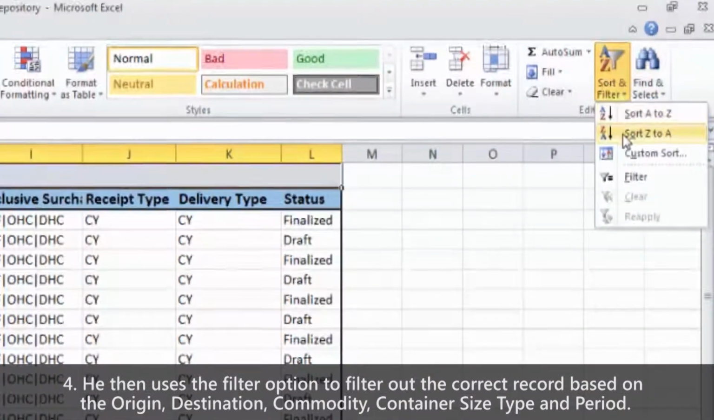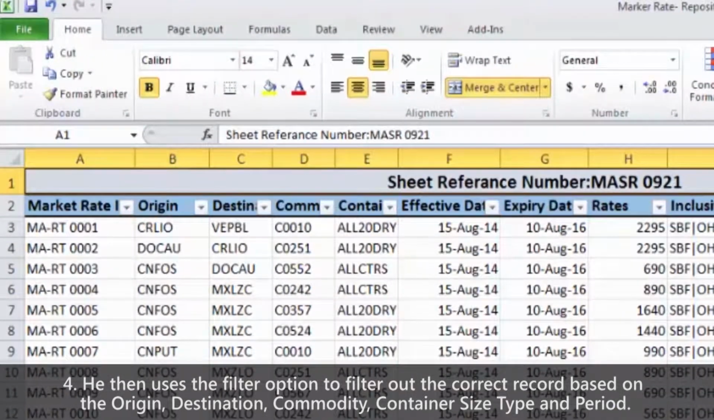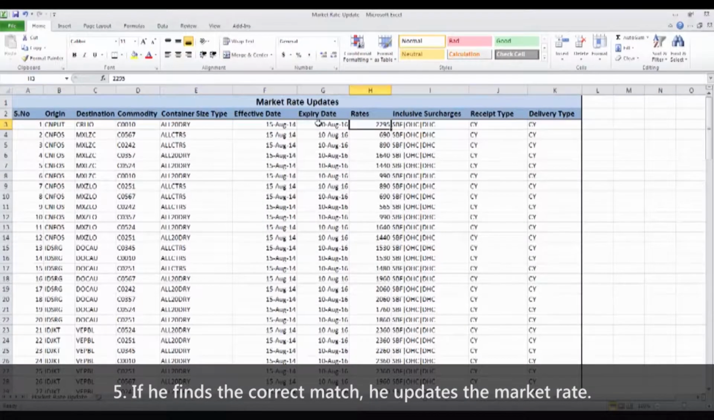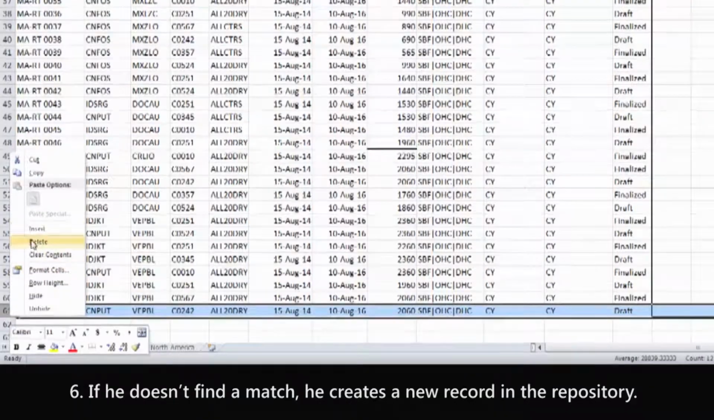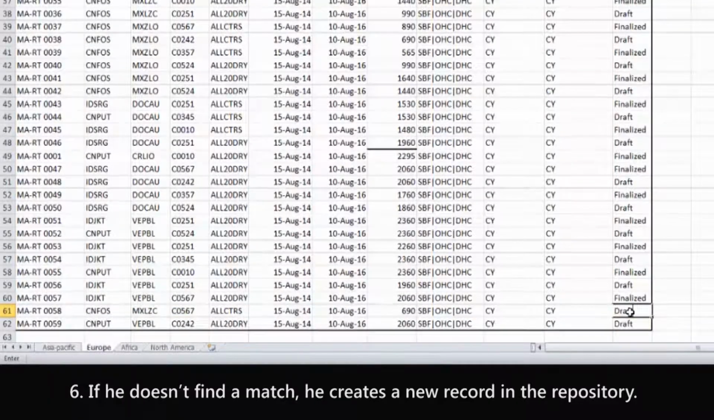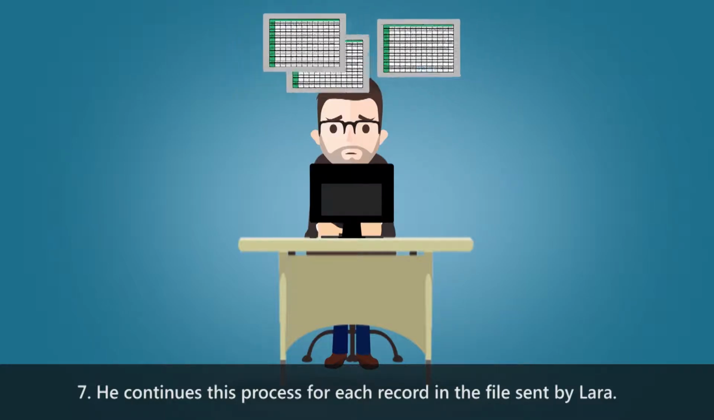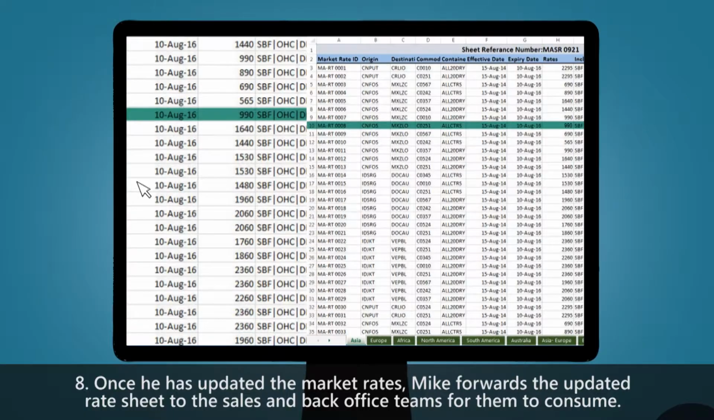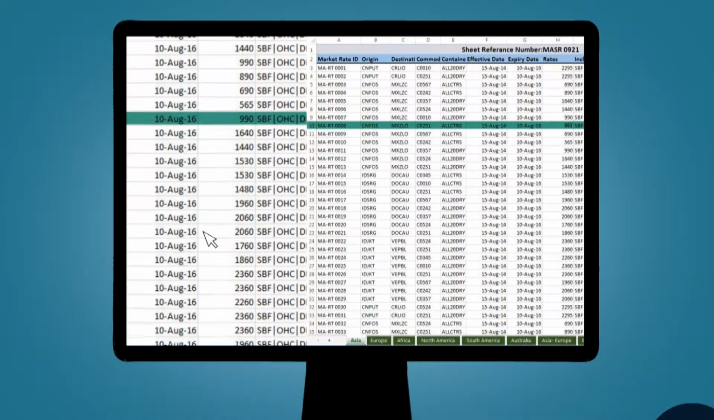4. He then uses the filter option to filter out the correct record based on the origin, destination, commodity, container size, type, and period. 5. If he finds the correct match, he updates the market rate. 6. If he doesn't find a match, he creates a new record in the repository. 7. He continues the process for each record in the file sent by Lara. 8. Once he has updated the market rates, Mike forwards the updated rate sheet to the sales and back office teams for them to consume.